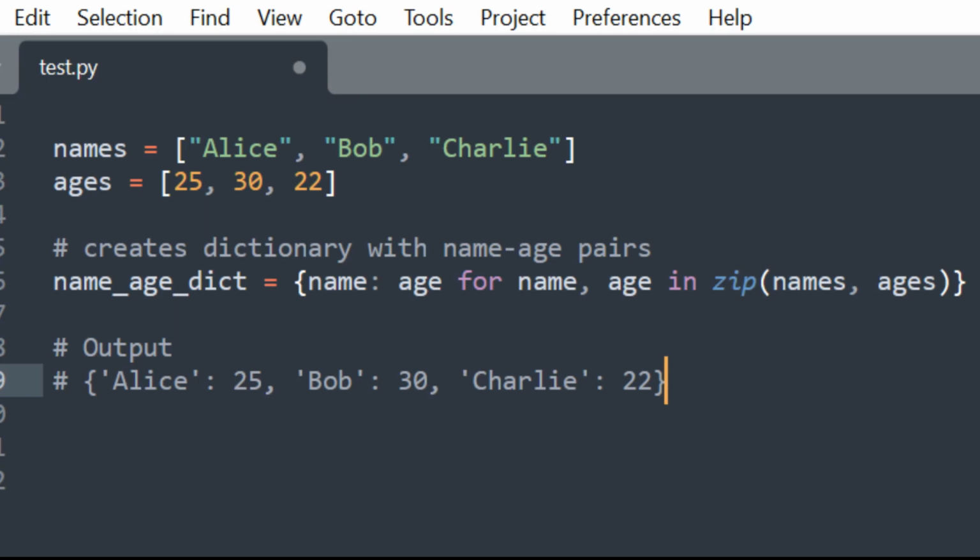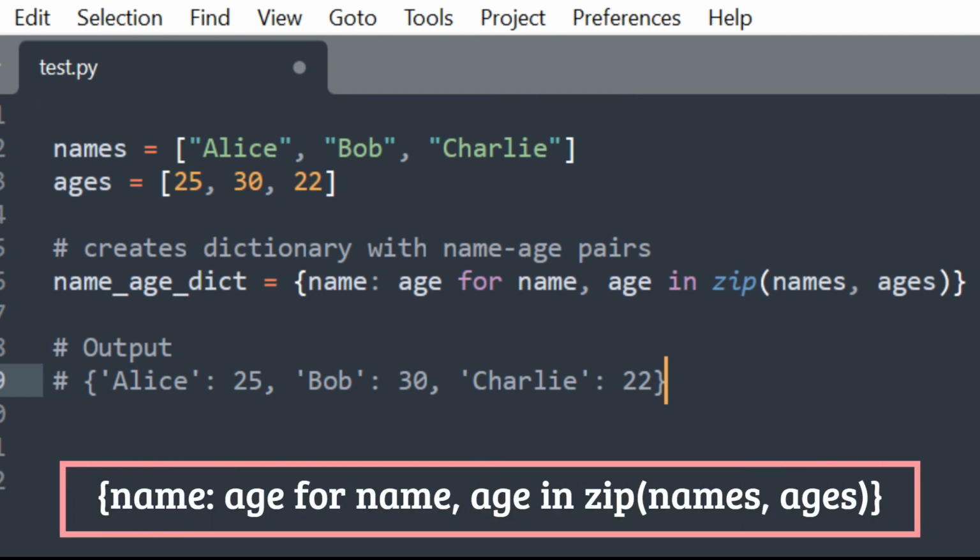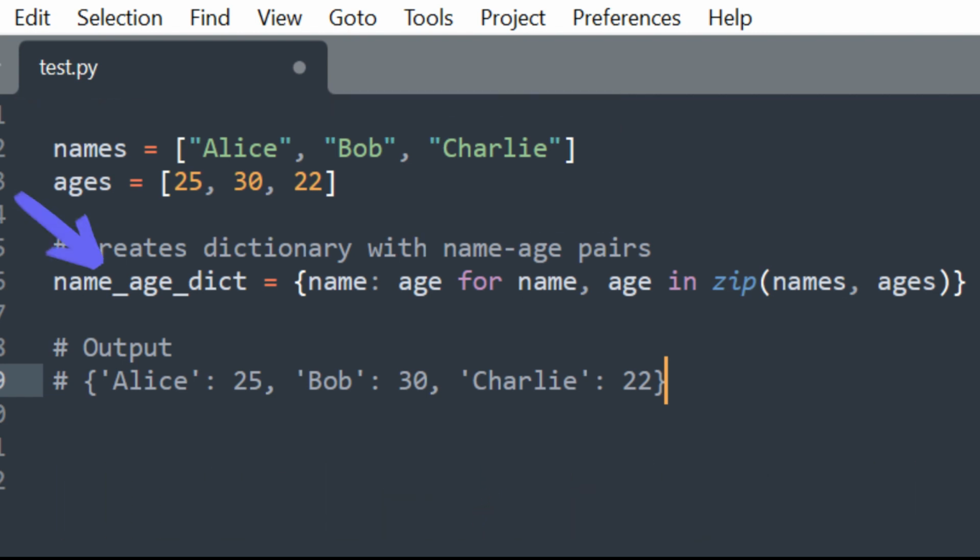Here is the example to illustrate the dictionary comprehension. In this example, we have two lists, names containing names and ages containing corresponding ages. The comprehension creates a new dictionary called name_age_dict. Zip(names, ages) combines elements from both lists into tuples, (name, age). For each tuple in the zipped list, it creates a key-value pair in the dictionary. The key is set to the name and the value is set to the age.